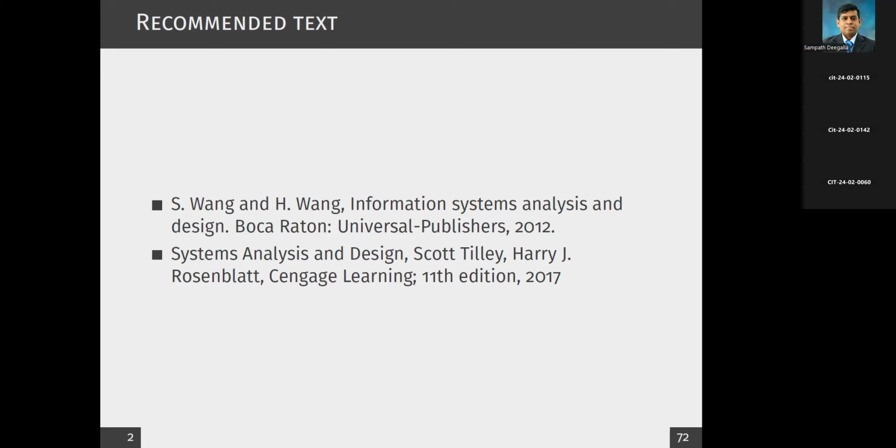how you start with making a decision when you want to build a system. So there are some recommended texts for you in case you're interested in learning more on this. So here are the books for you to start looking at: system analysis and design, and information system analysis and design. So both are the recommended texts.